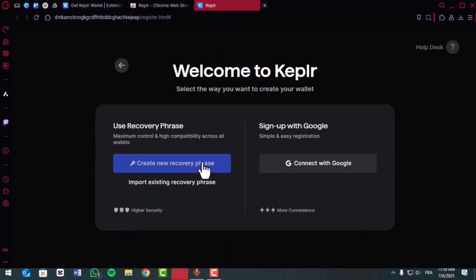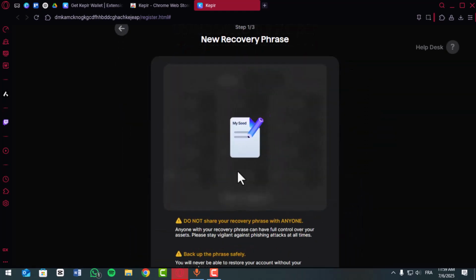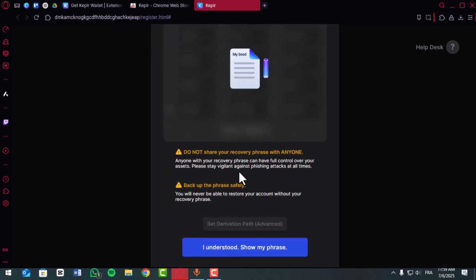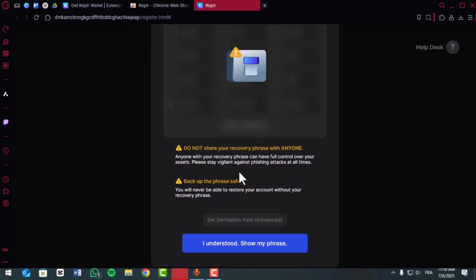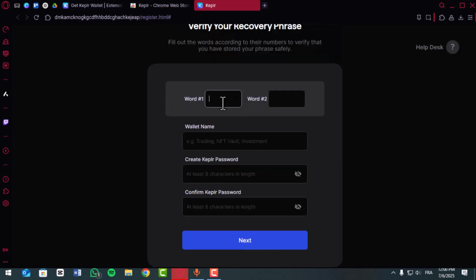You'll now see your 12-word secret recovery phrase. This is extremely important. Write it down and store it in a safe, offline place, never share it with anyone else. Next, create a wallet name and a new password. Confirm your seed phrase as instructed, then hit register or create wallet.